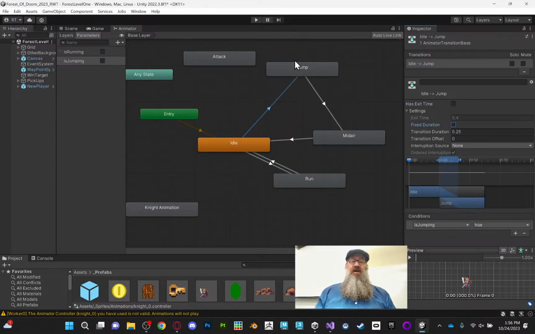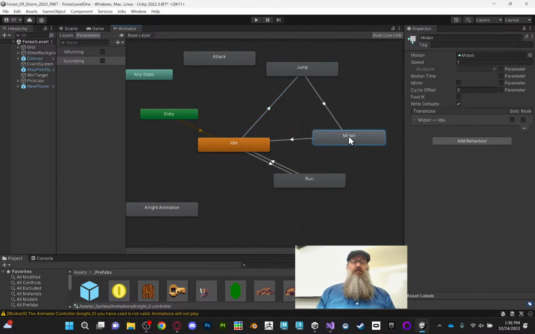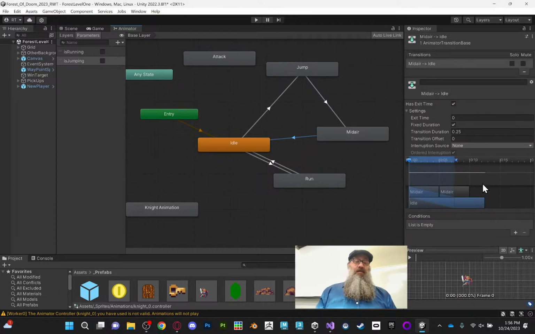As soon as those frames are done, it's going to transition right away to midair because of this arrow. And then midair is just going to keep cycling until I give it another condition. So when I hit the ground again, new condition, is jumping is false, go back to idling. And same jazz here. Just going to change those up.